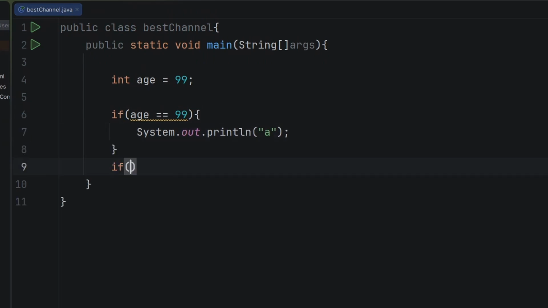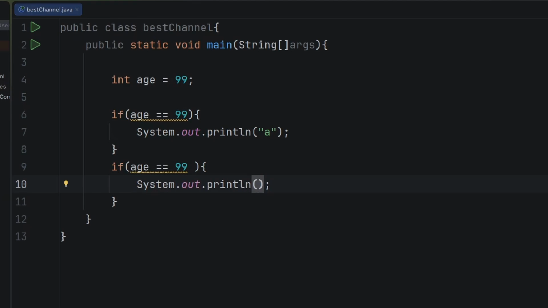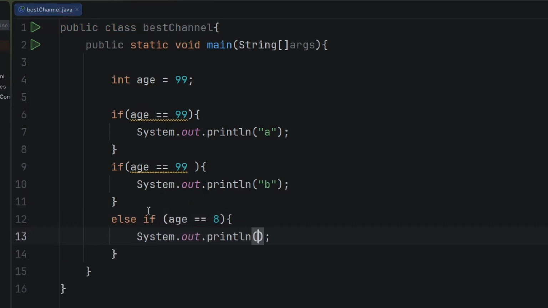If the age equals 99, please write B. Else if the age equals not 8, right C. Else, write F. Before I run this program, please guess what the output is.